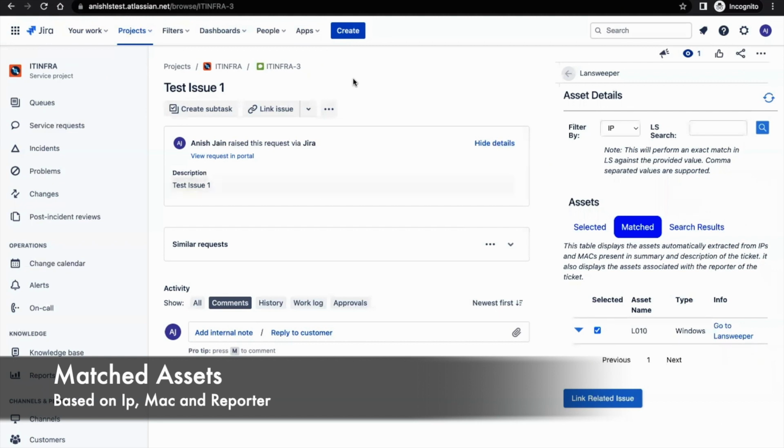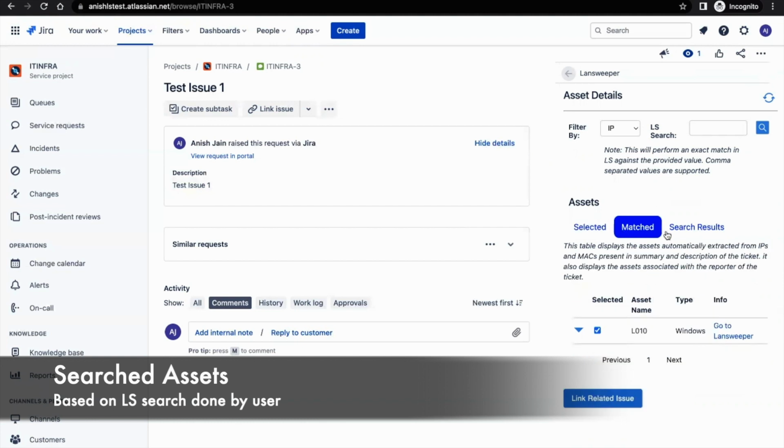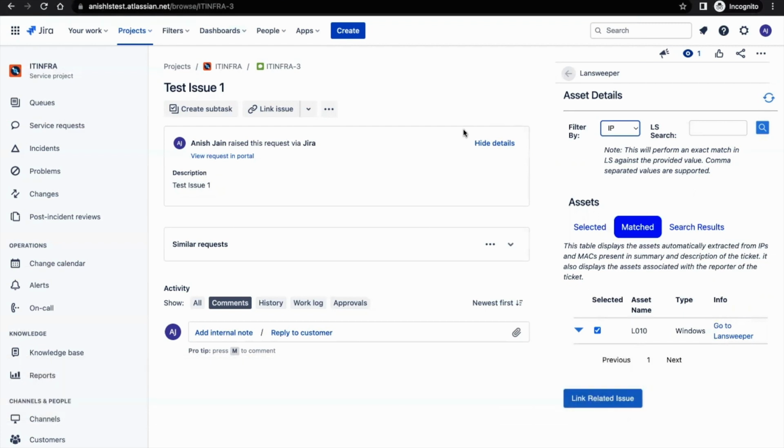When I select any of the assets, I see all the selected assets in the selected tab under the assets option. And the third tab is related to all the search results. I have the option to do a live search in Lansweeper. There are four fields supported: IP, MAC, asset name and username. I can select any one of those and I can provide comma separated values. And when I click on the search, it will fetch all the information from Lansweeper and display all the data in the search results option.